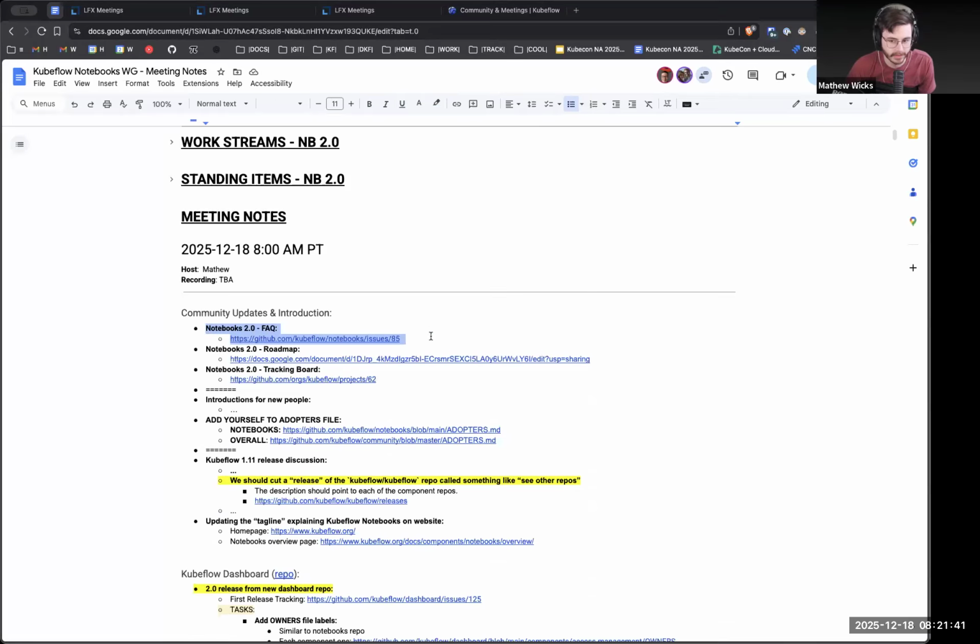Notebooks 2.0 is a full rewrite of Kubeflow Notebooks. We're working on it. It's getting close to release. Hopefully it will release in an alpha state before KubeCon EU. Go to this issue to learn more. If you want to help and you're watching this, please reach out.